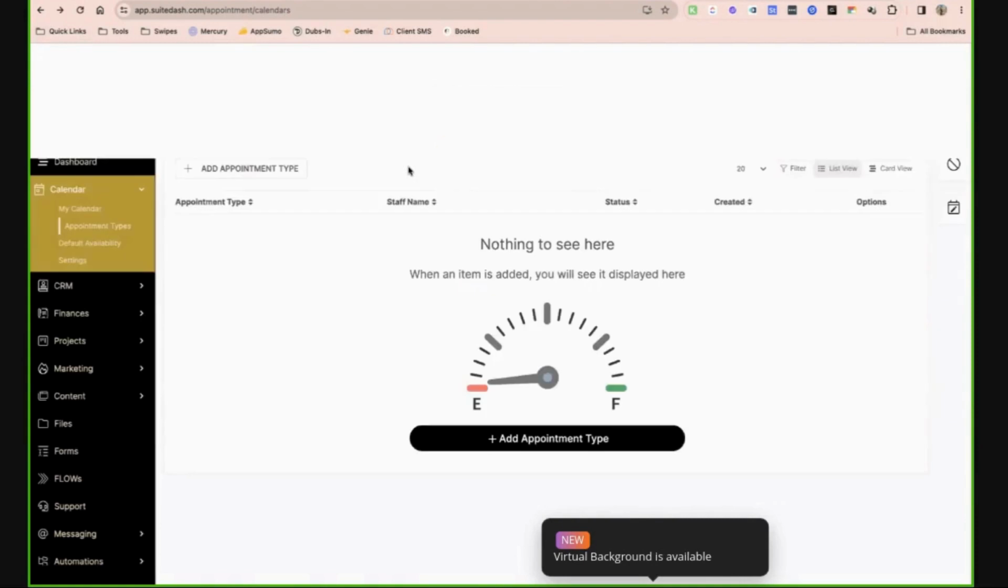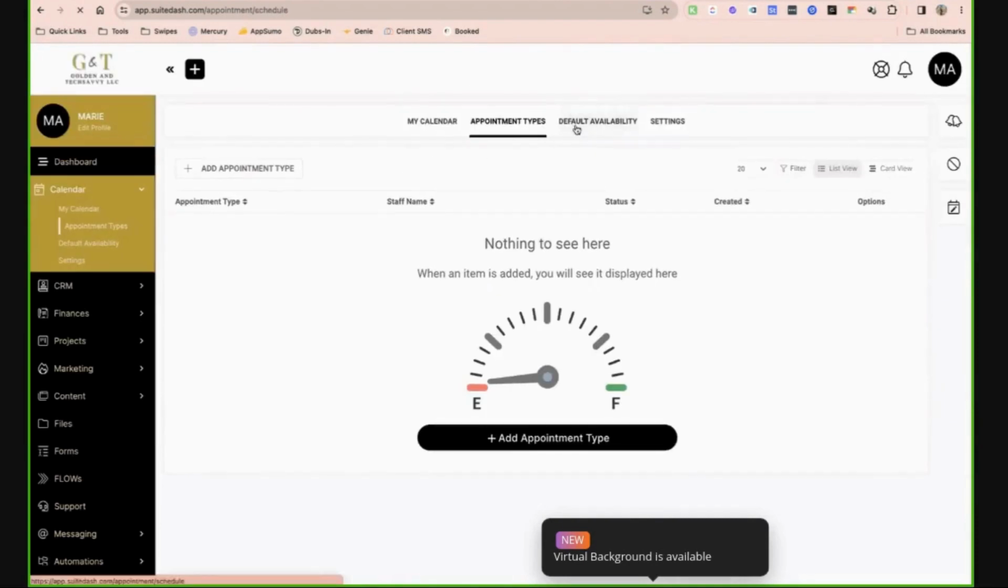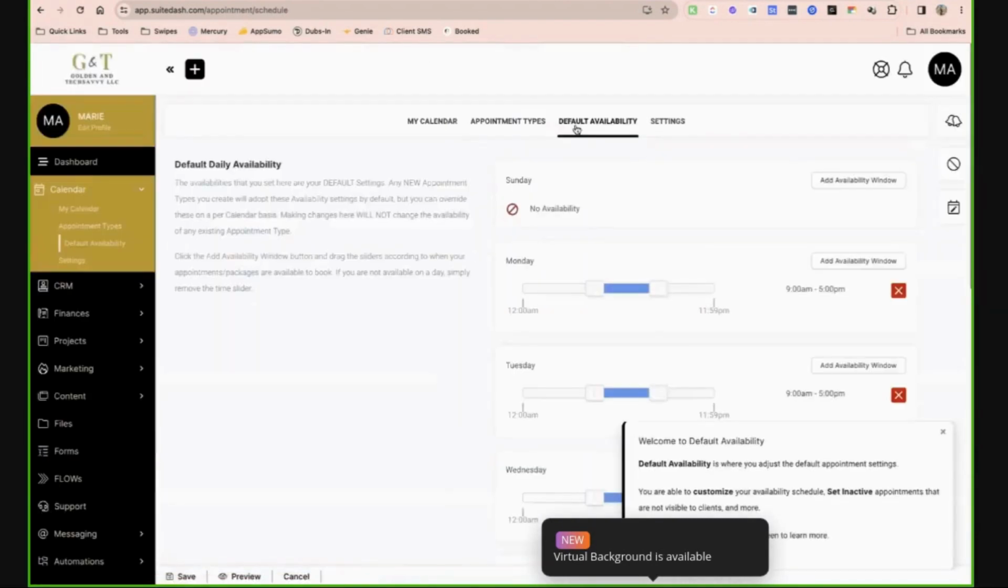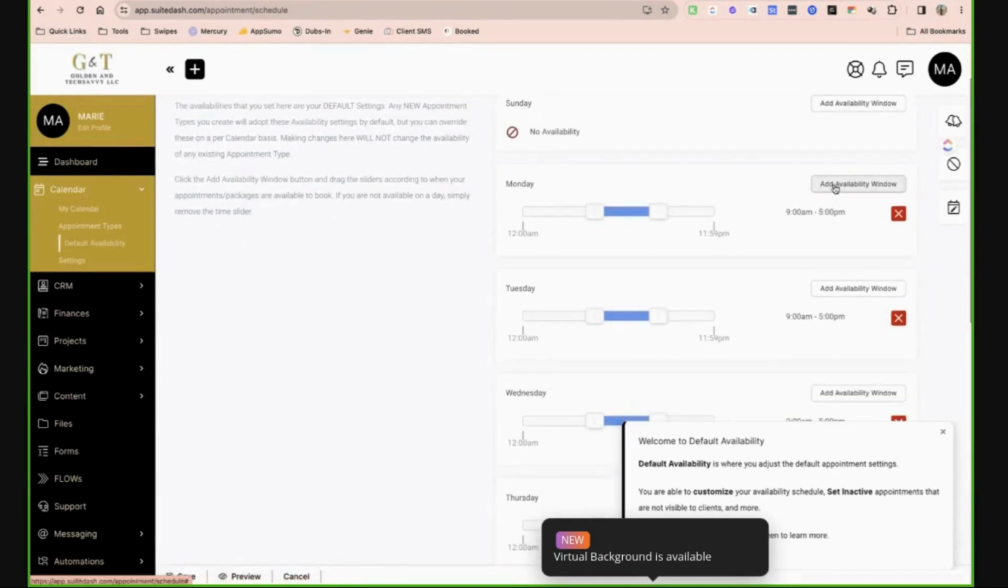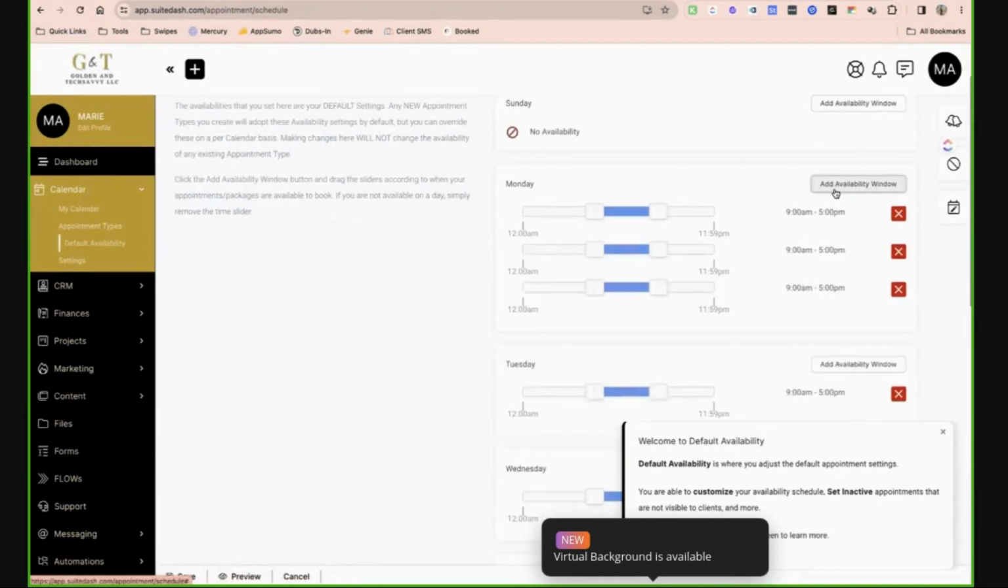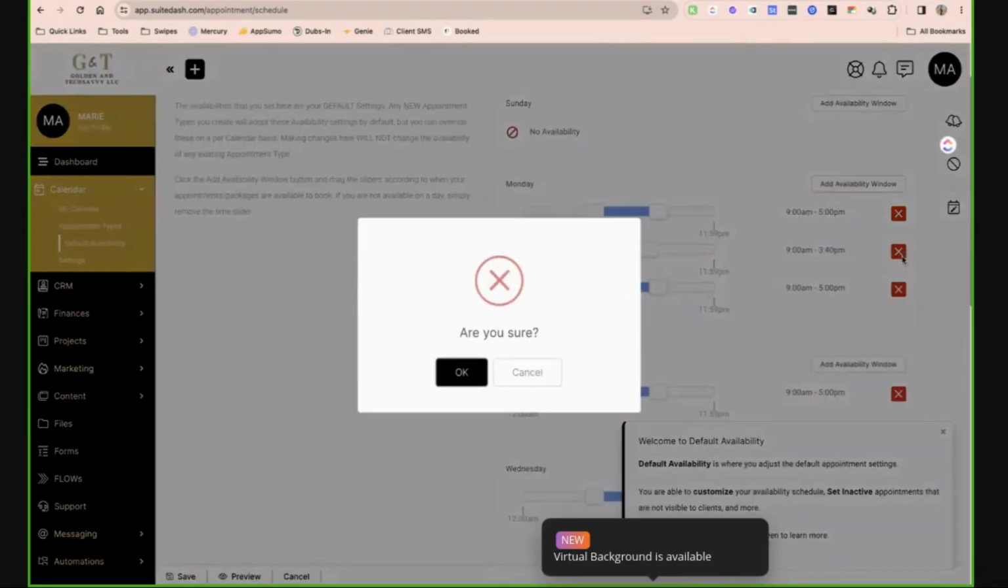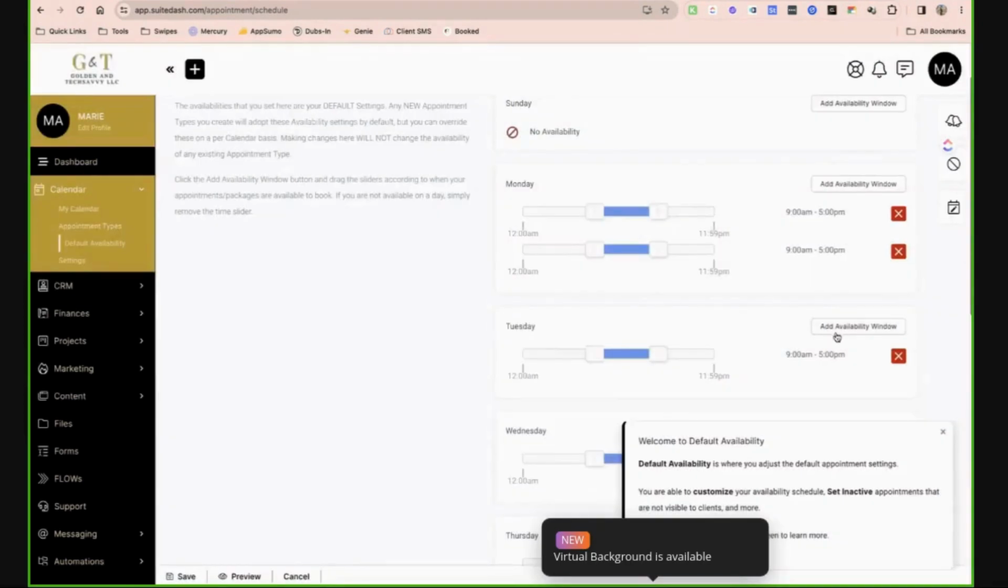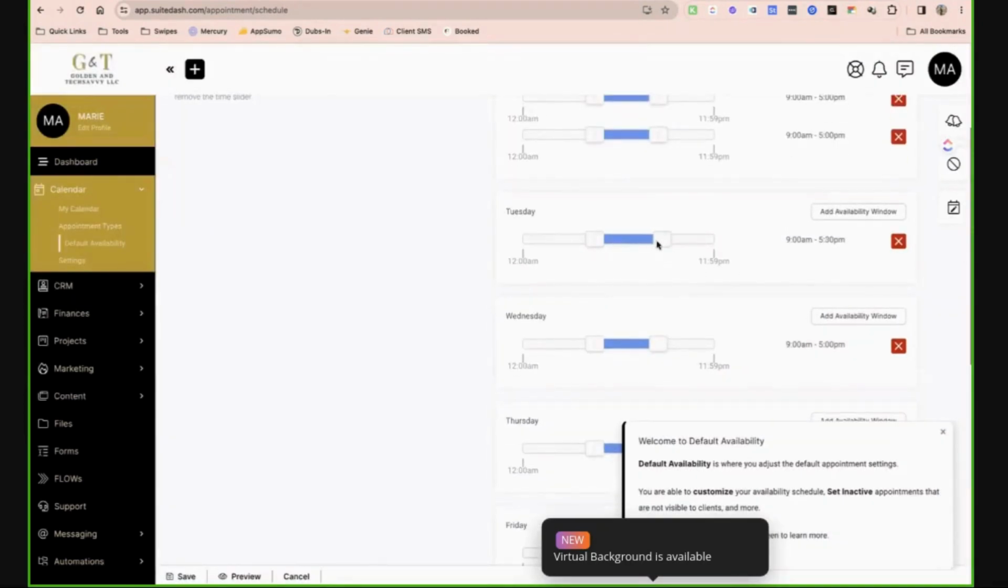You have the ability to also set the default availability. So the default availability is going to be your regular hours. If it's going to be Sunday through Monday, whatever the case is, you're able to add as many time slots as you want and need. So these are all sliders, so you're able to adjust it based on sliding, and then you can take it away or make it as short or long as you need it.